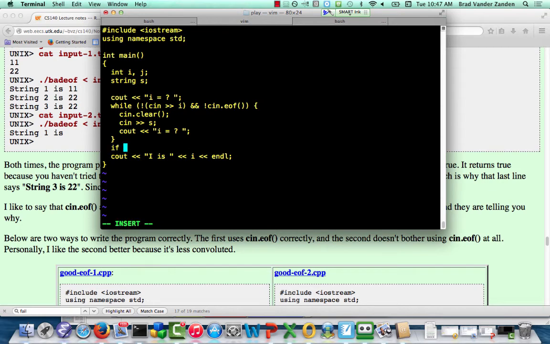So we might want to say, if cin.fail, we might want to say something like, we never got a valid value, or make it more personal, you never entered a valid value for I.